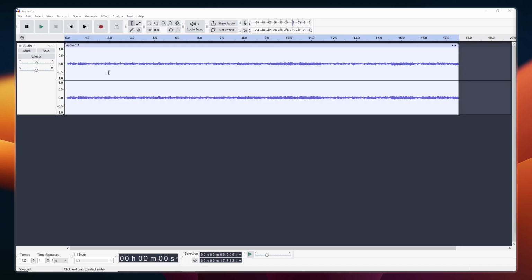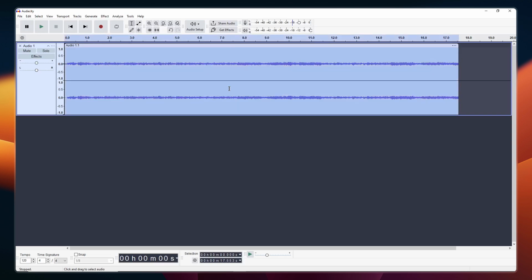If you only want to increase the volume of a specific section, click and drag your mouse over that particular area of the audio track. However, if you want to boost the volume of the entire track, simply double-click anywhere on the audio waveform. This will automatically select everything, making the process much faster and more convenient.